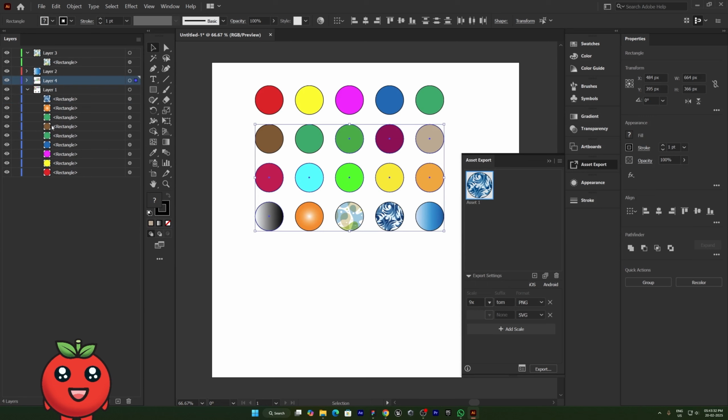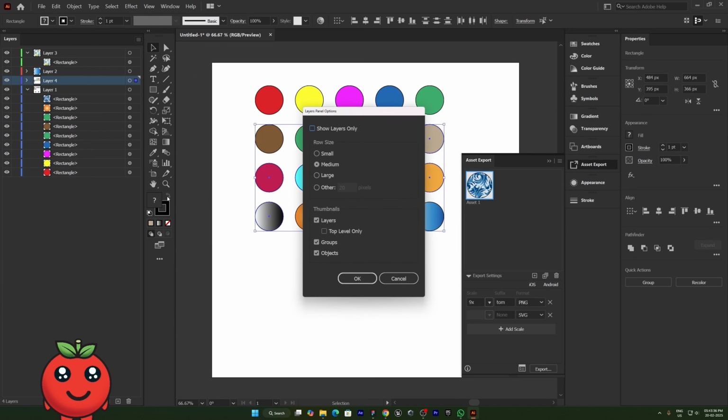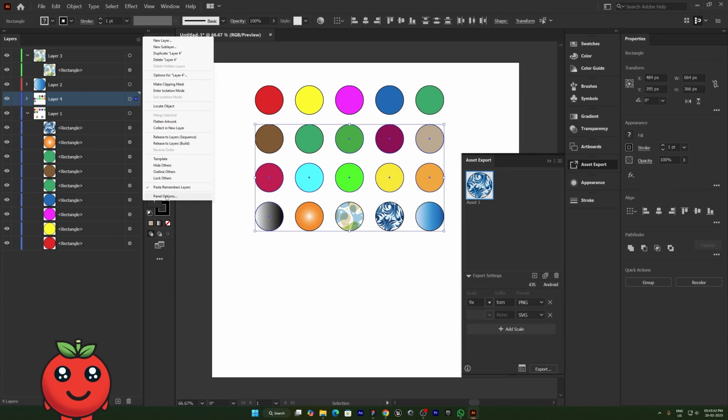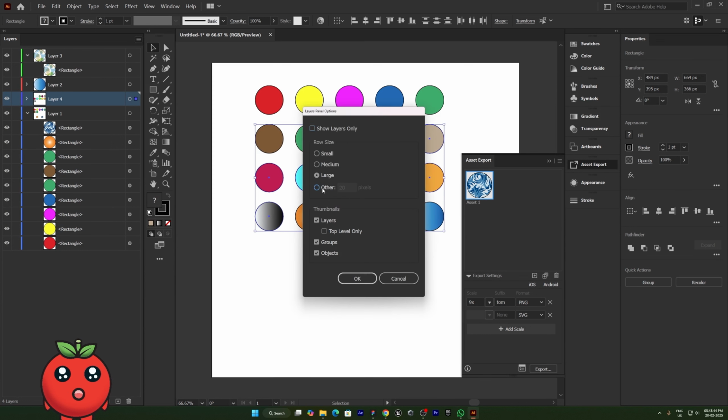Although if you are not able to see these icons, or you need a larger thumbnail, you can click on large and now it's larger. Or you can set a specific size also.